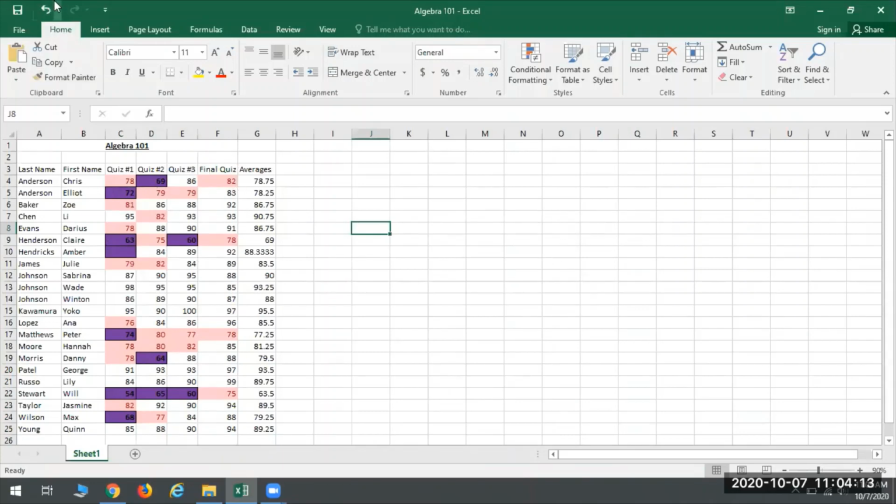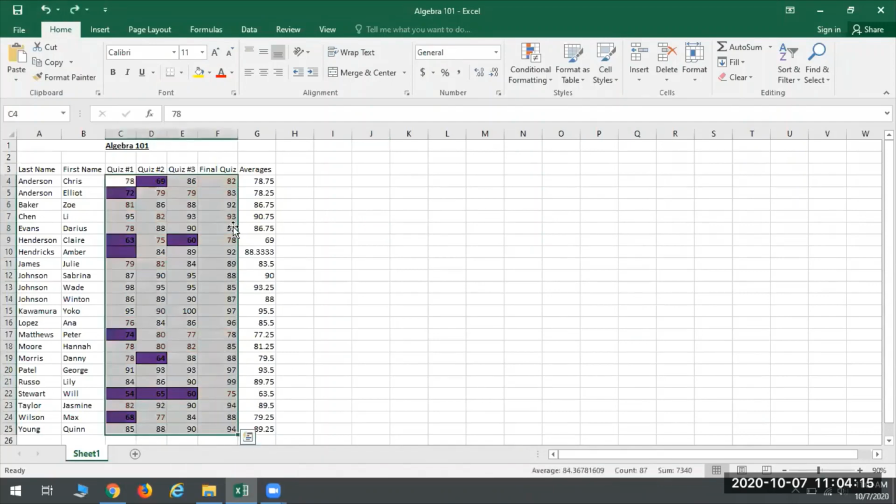So, all right, I'm going to undo just because I don't need that extra set of formatting that I just put on there. But all right, so that's conditional formatting. I've definitely used it in the past, and it is a very helpful additional little tool that Excel has.